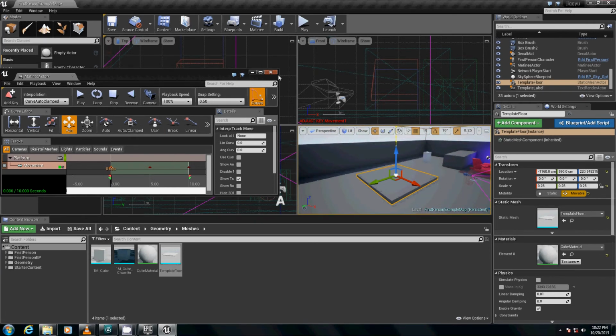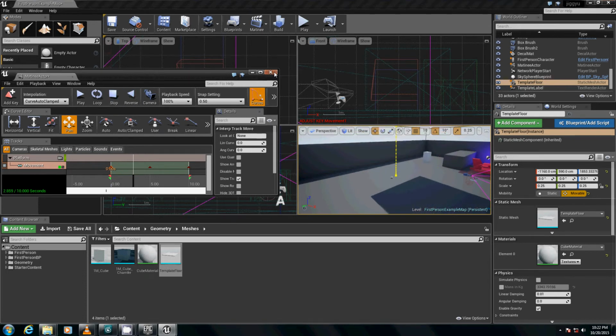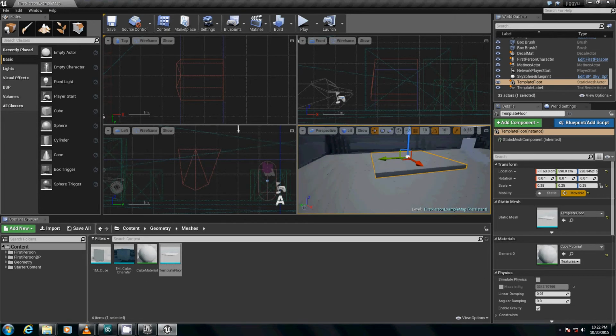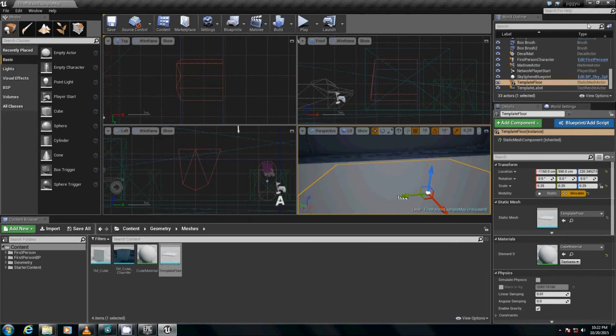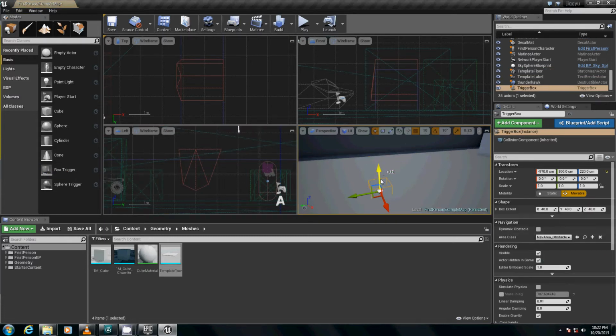Alright, now that we have our moving platform set, let's stop what we're doing. We're going to close it. We're going to save this down. And now we need to trigger this thing to actually work. How do we do that? Well, we have several different options. I'm going to use a box trigger. We use the box trigger, and I'm just going to pull it up here.